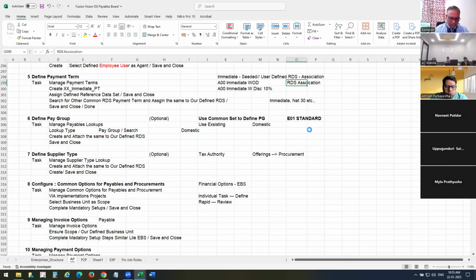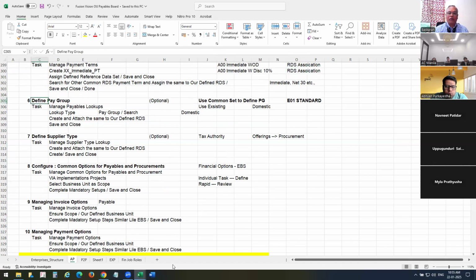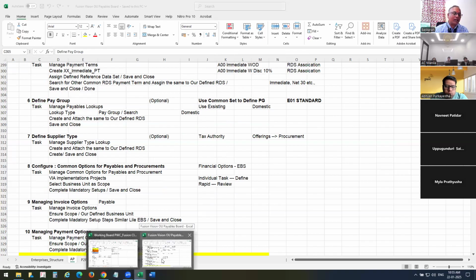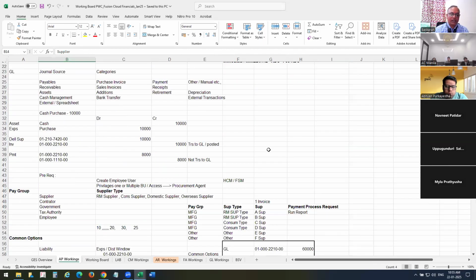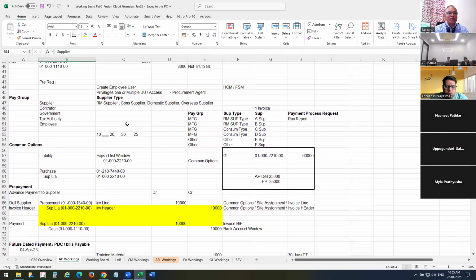RDS association mandatory. Now I will move on to pay group. First of all, what is pay group? What is supplier lookups or supplier type? Let me explain first. The supplier lookups are very useful for your reports, for grouping of our suppliers, uniqueness related to our location, like a supply of goods, or like our approval or invoice limit, etc.